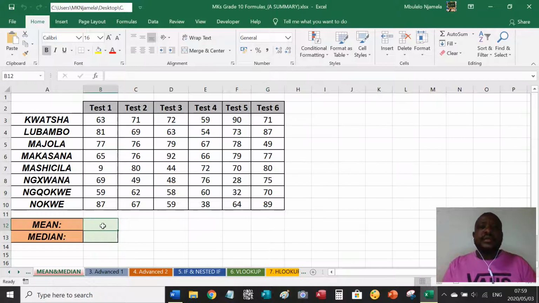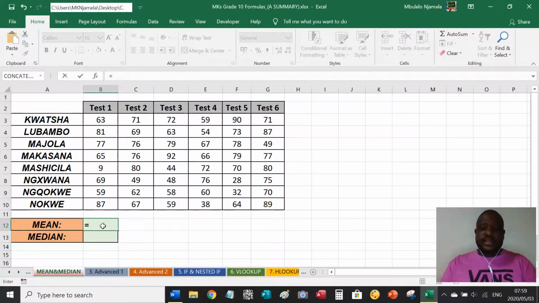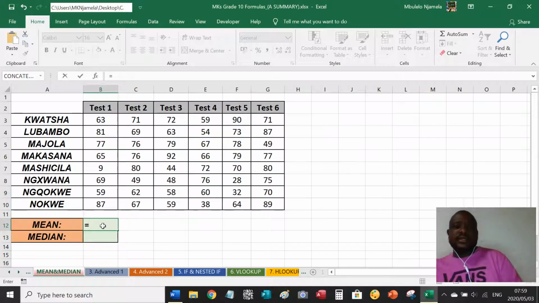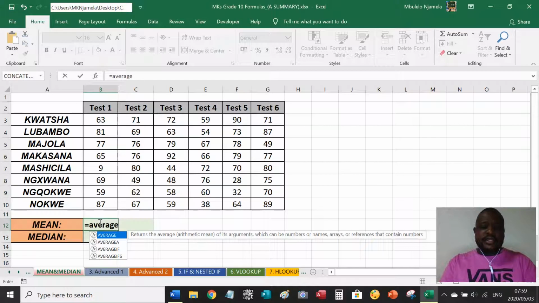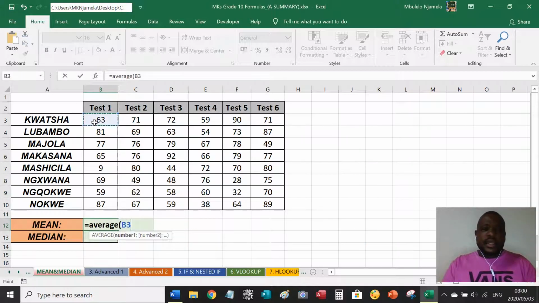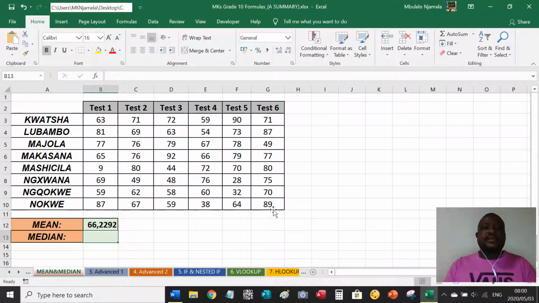Now, the mean is just another word for the average. So let's say I want to give the average mark of all the tests written. I will write average, that's the function, and highlight all the tests. Voila. Now the mean or the average mark will be 66.2.